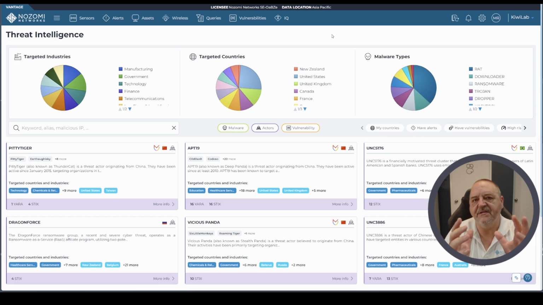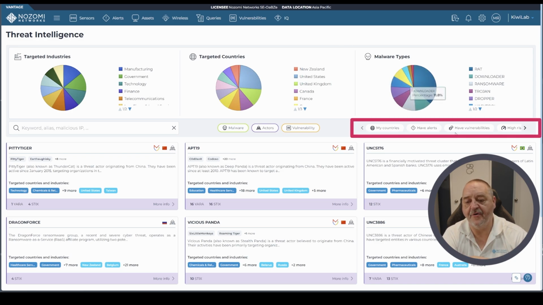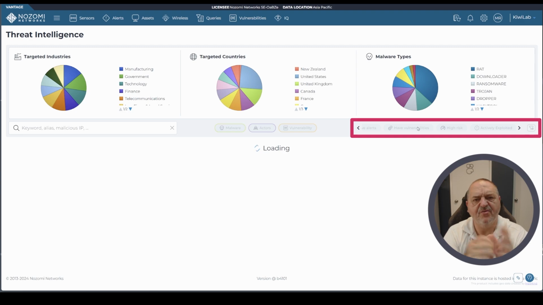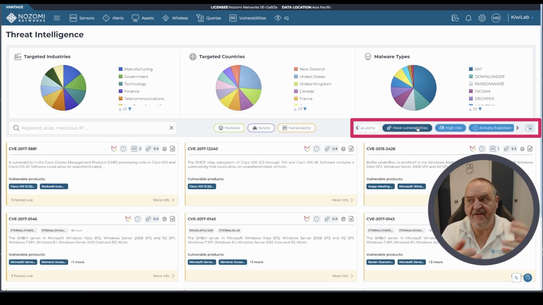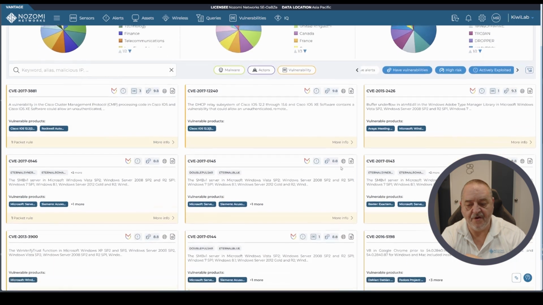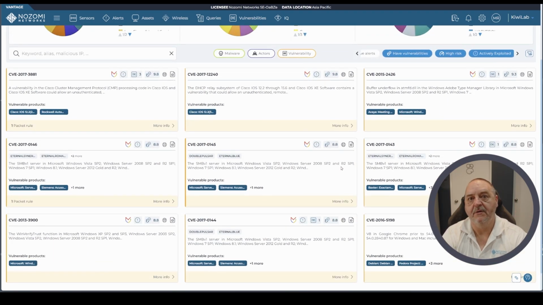To recreate a result set similar, but not exactly identical, to the query we just ran, it's as simple as 3 clicks. All I have to do is add some filtering here. I'm going to say have vulnerabilities, high risk, and move over one more for actively exploited. The reason I'm demonstrating vulnerabilities and not alerts is that I have no alerts at the moment, but we might demo that later. I'll find some malware and demo that later. So now I've got a result set of 9 threat cards to deal with.